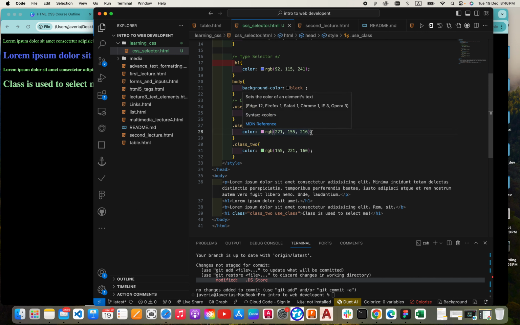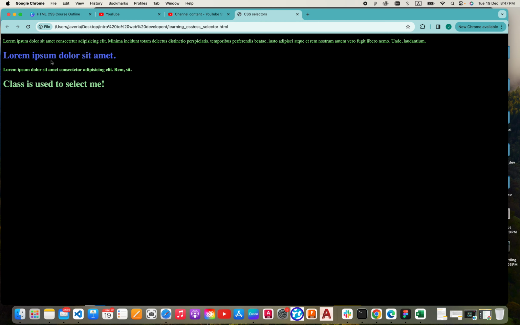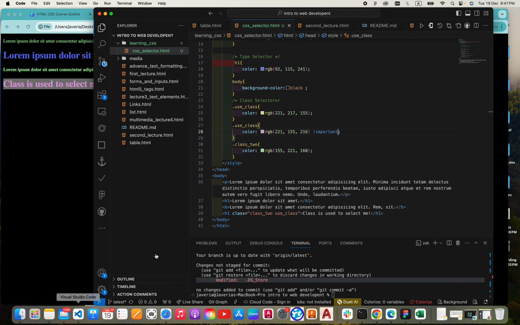And even the important keyword is useful here as well. So here it will again turn back to the pink one. So that's something I wanted to show you for the class selector. And now the ID selector. ID selector is the last part of this lecture, but we will continue with the CSS selectors in the next lecture as well, so be there with me.